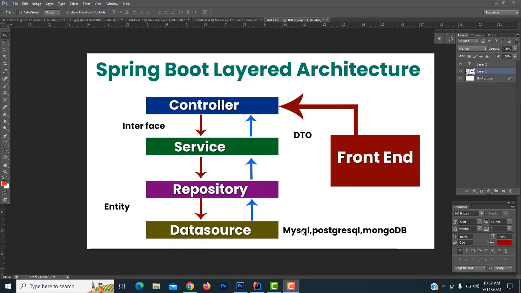The data source may be MySQL or PostgreSQL or MongoDB. There are various databases nowadays. Whichever database you have selected, you can add the record into that specific database. After the data is added successfully, the response goes back along this arrow, and the front end shows the message: record added successfully. This is the flow.